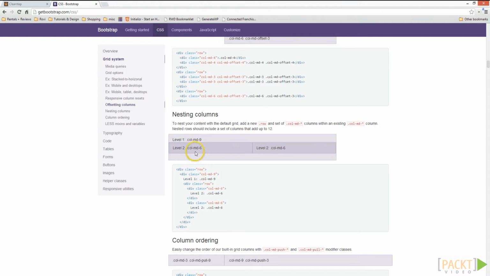The next thing we'll go over is actually nesting our columns. So the way that you can think of this is that anytime we have any sort of column within our website, we're always resetting.